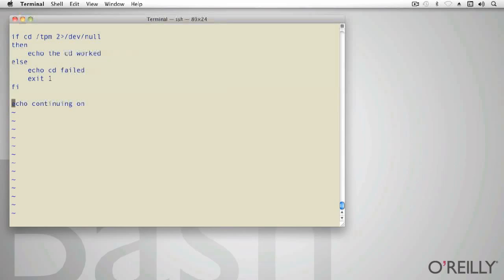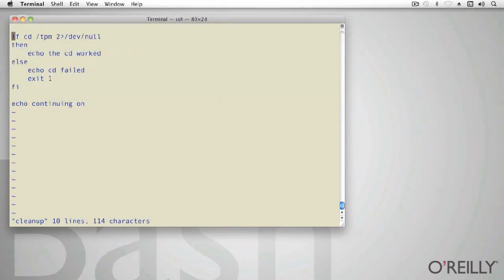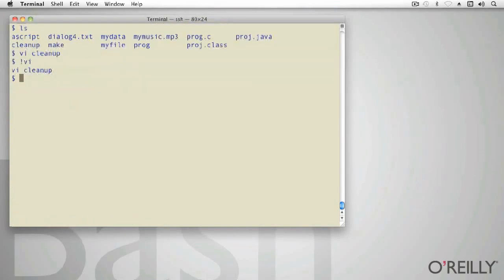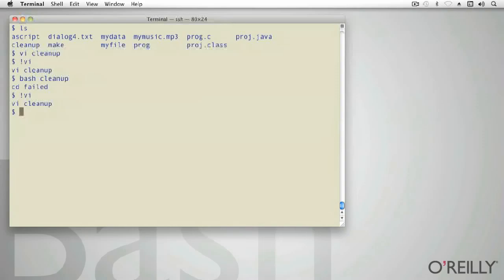So let's give that a run just to see. Oh, and this is a misspelled /tmp, so this should fail. And sure enough, it does. If we change the spelling so that it succeeds, that CD should work, and we run it again. There, we get the message that the CD command worked, and it continued on.